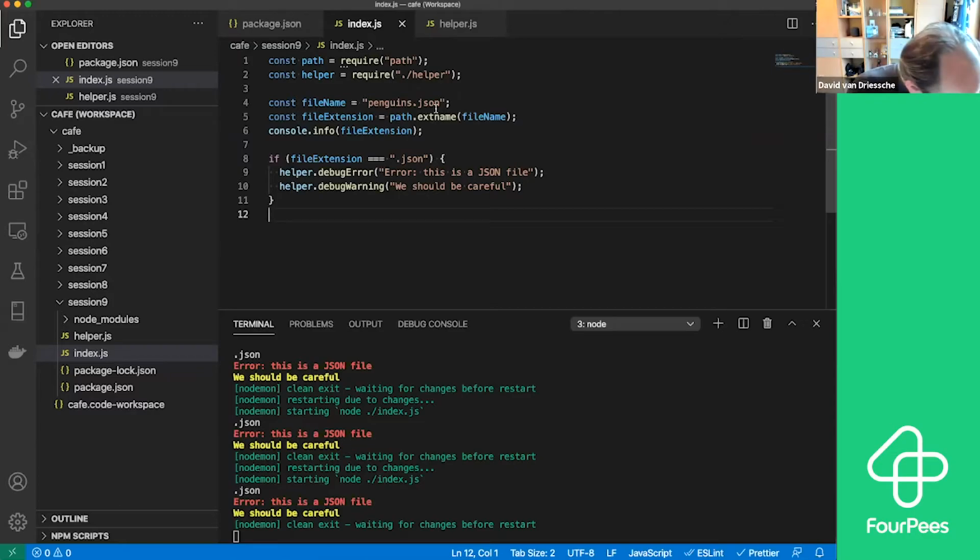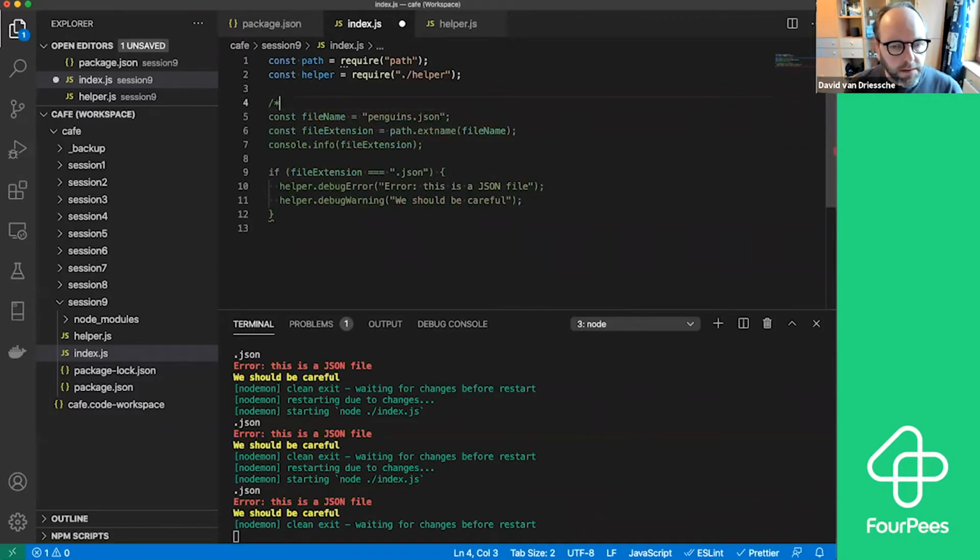Okay. So let's comment this and move on to the next topic. And the next topic for me, at least, is what do we do with Node.js? If you want to categorize it in high-level categories, there are probably 2 main things that make a lot of sense.